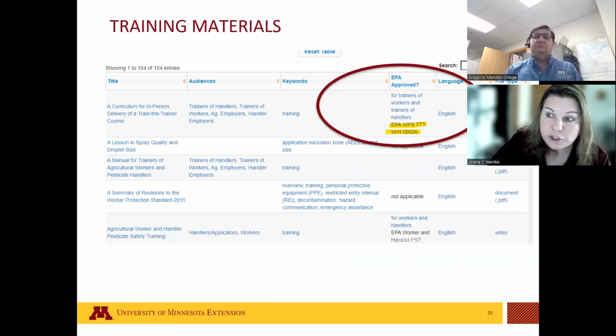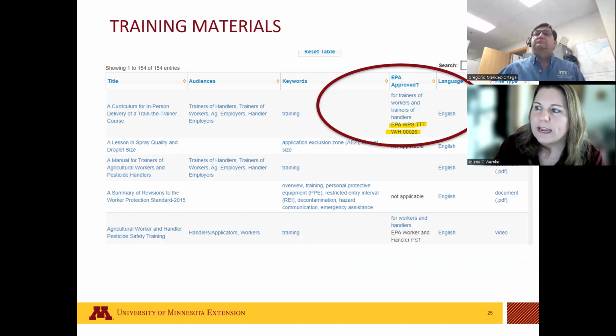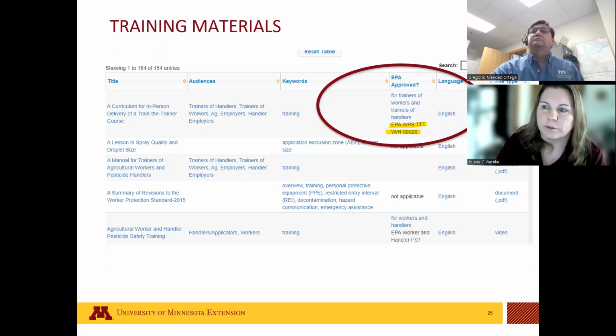And this order may change depending on what your computer's default settings are, but you'll have this table. And you're going to look for EPA approvals. The part that's highlighted in yellow is the EPA approval number for that specific item that you're using. So in this case, it's the curriculum for in-person delivery of a train the trainer course. And it's for the trainers of handlers, trainers of workers, ag employers, or handler employees. And then it has an EPA approval number there. So this would not be one that you would use for handlers or workers specifically, but if you're doing the train the trainer. And you can scroll through here.